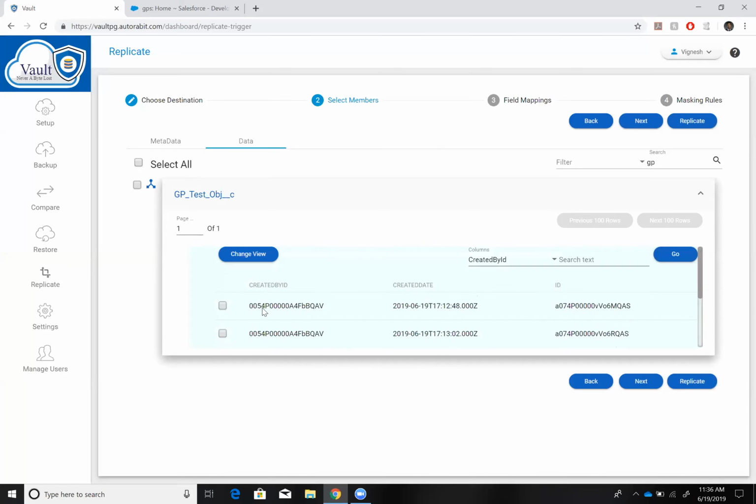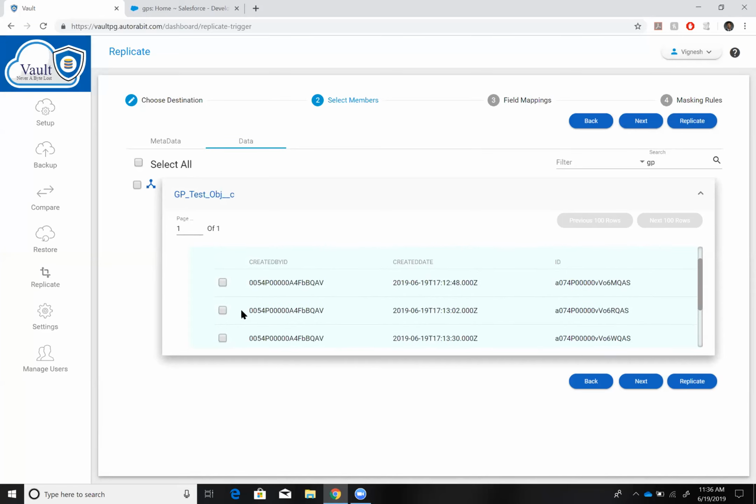So I have all these 5 records. If you recall, these were the 5 records that were backed up previously. So I can do a select all here to be able to replicate this in another environment. And the replicate operation does not end right here.